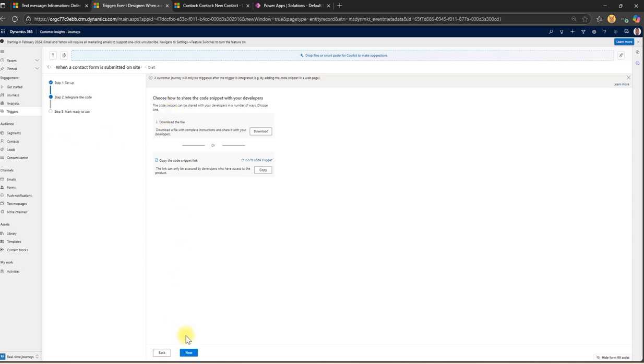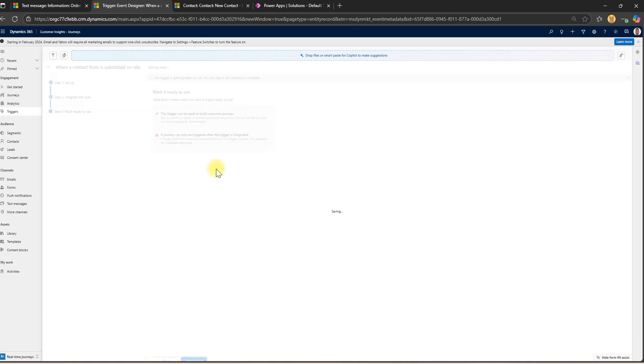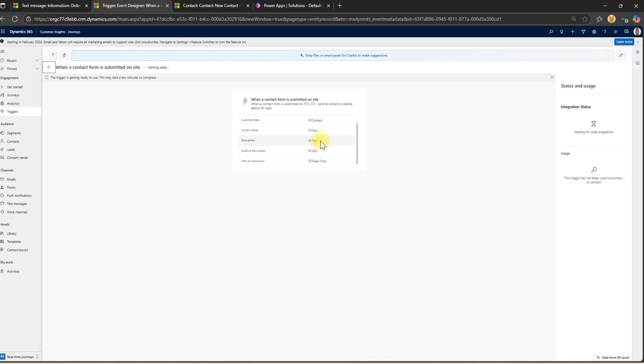And then the last bit really is to share your code to the developer, and then they will need to embed this code into the website. And then once that integration is done, you can set this to live, which is actually being set to getting ready. It will just take another 30 seconds. And as soon as the form gets submitted, this will trigger. And then you can use any of these attributes in the email as a personalization as well.